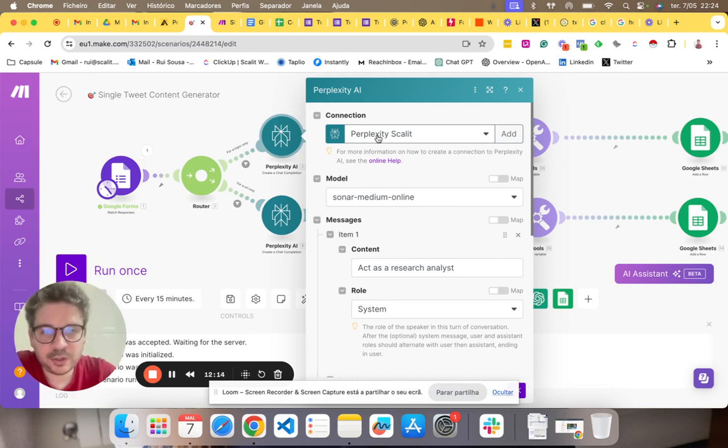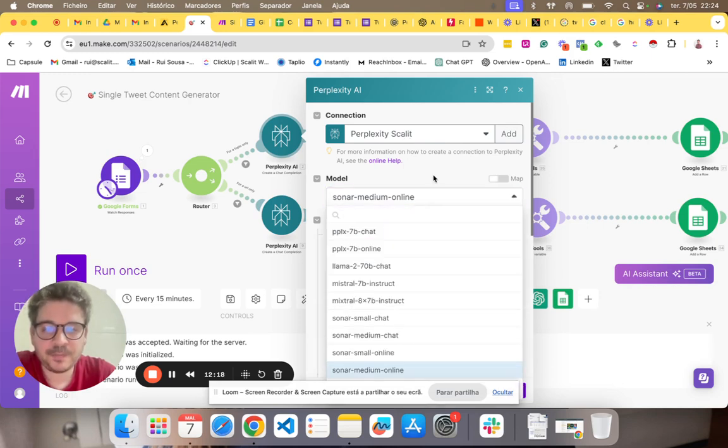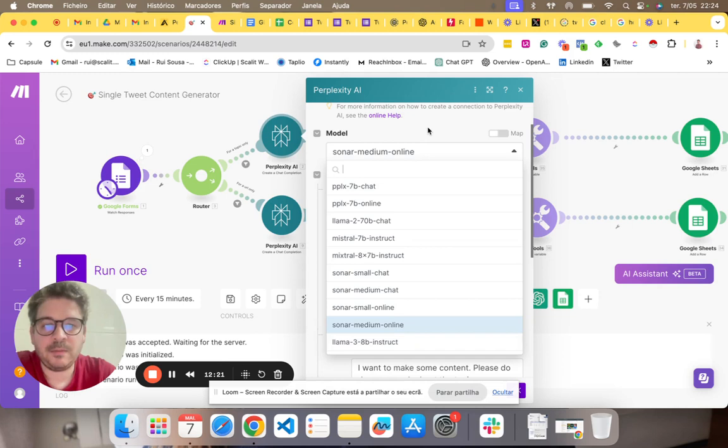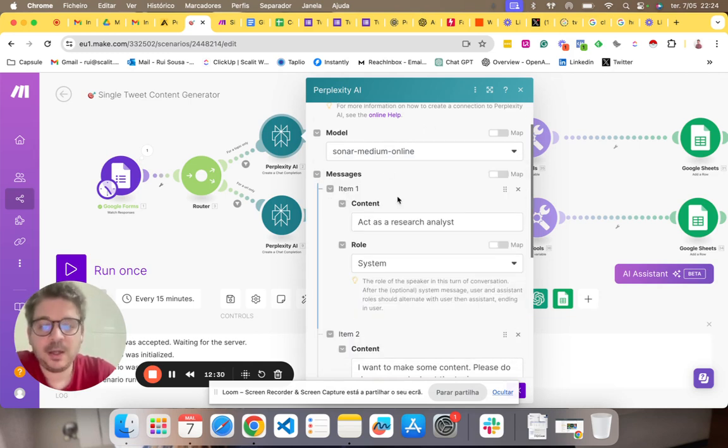So then, as I said, you choose your connection, you add your API key, then the module. Again, we like to use this one, but they are always changing. So if something changes, we will add it on our community if you need to change to another one. But this one so far is working really well.